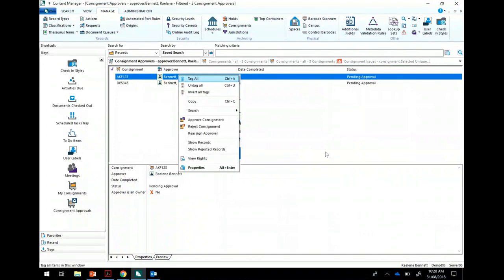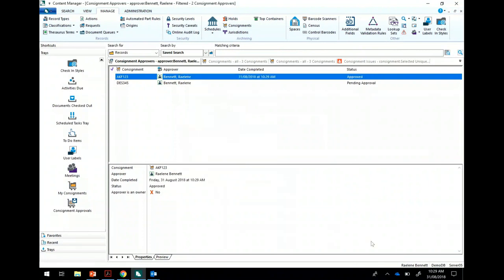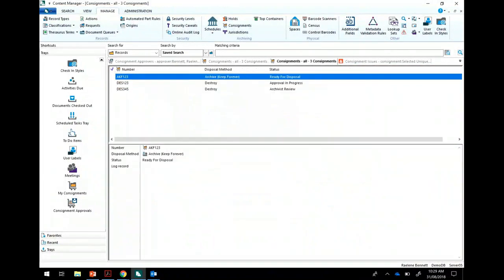So I realise I'm sort of jumping a little bit back and forth between the sections of creating and consignment and the archivist review and also the approvals, but I feel that it's important to show you as we go through these steps what's actually happening in the system. So if I now approve that consignment as the owner, you can see that the date complete has updated and the status has shifted to approved. So go back to the consignment screen. I can see now that this particular consignment is now ready for disposal.